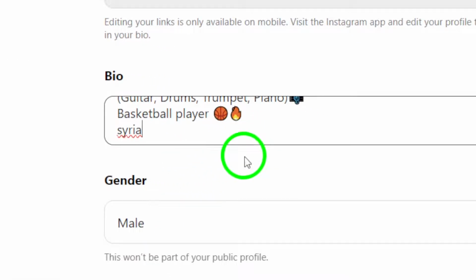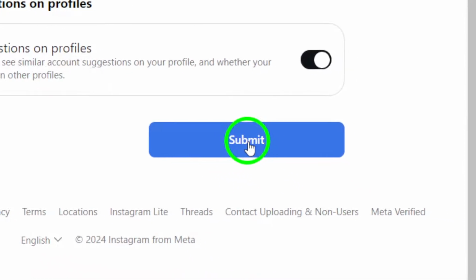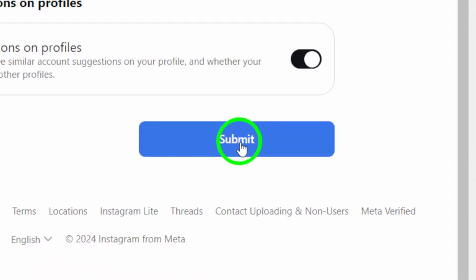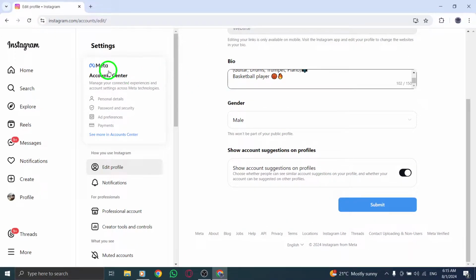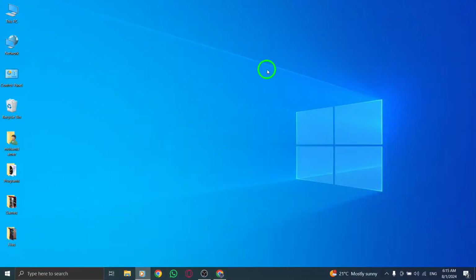Once you're happy with how it looks, don't forget to save your changes. Scroll down to the bottom of the page and click on the Submit button. And just like that, you've successfully added your region to your Instagram bio. Remember, having your region in your bio can help you connect with like-minded individuals and create a stronger community.